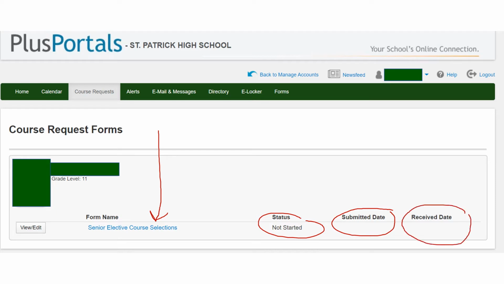After I receive the form into our administrative database, that will be filled in. So you want to check to make sure that your status is started and your submitted date is filled in after you submit the form.